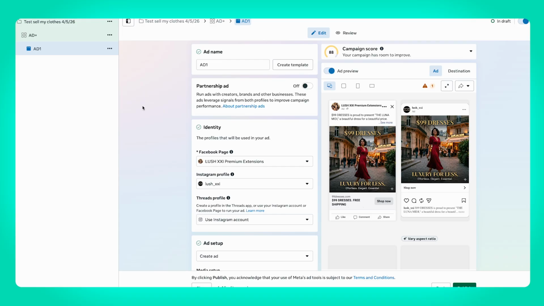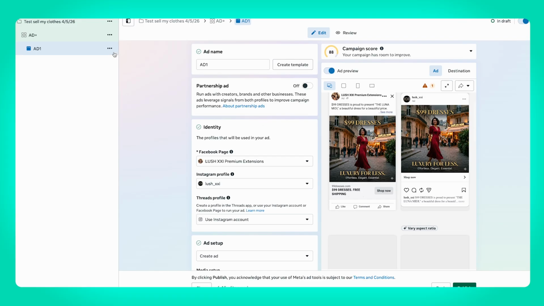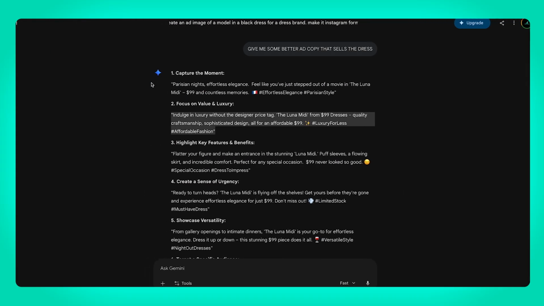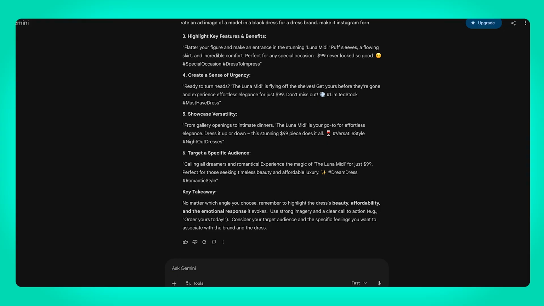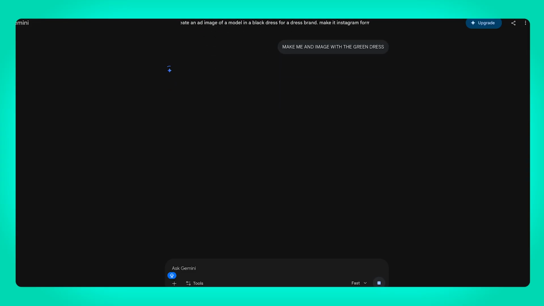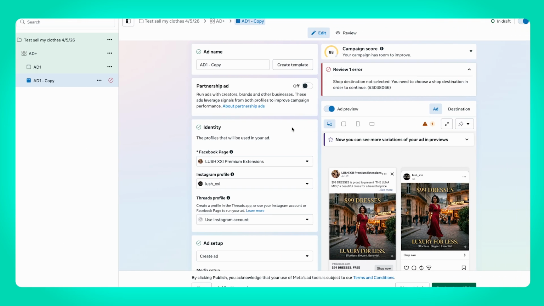Because you want to give Facebook enough ad creatives, enough headlines, enough ad captions to go deploy to try to find you some customers. So I'm going to just show you how I quickly copy this. We're going to do these 3 dots right here. Then we're going to go quick duplicate. Then we can go back to Gemini and say, make me an image with the green dress. So hopefully it still has the context of the previous thing.